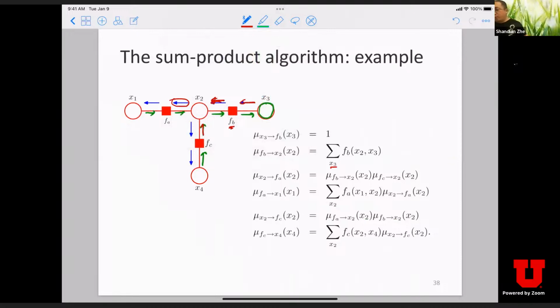We can use them to compute the message from X2 to its other child FA. This is done by just following the rule, which is simply multiplying the message sent from FB to X2 and the message sent from X2's other child FC to X2. So that's where we get here.